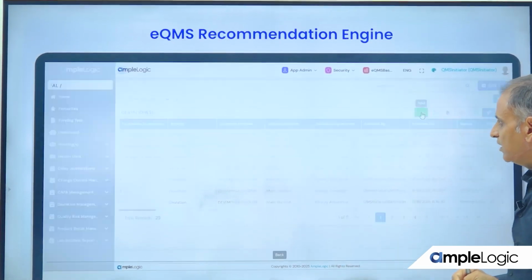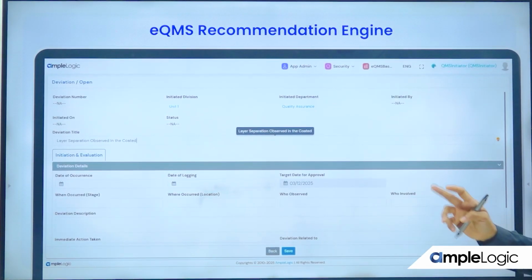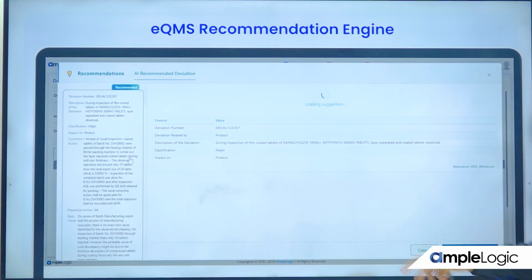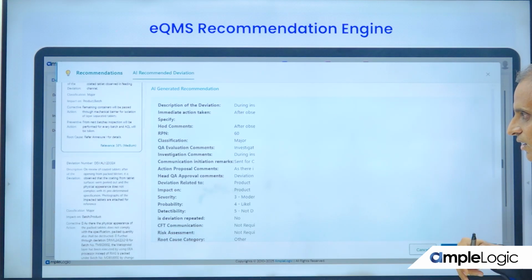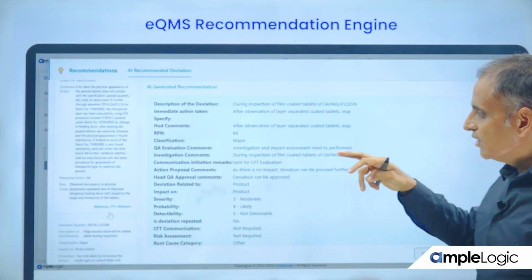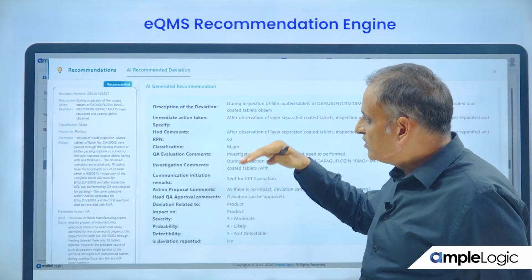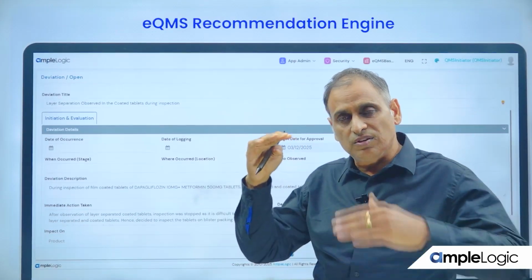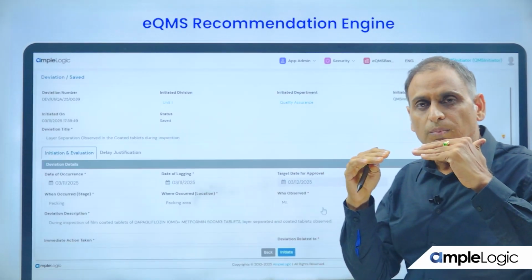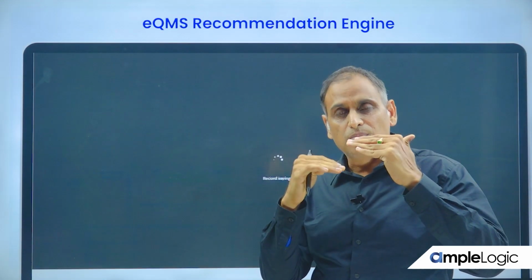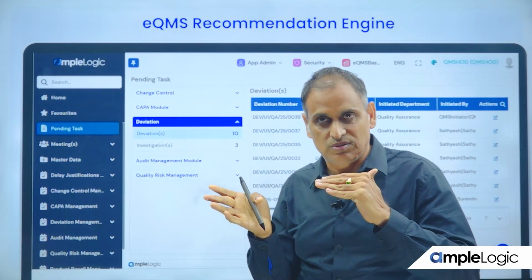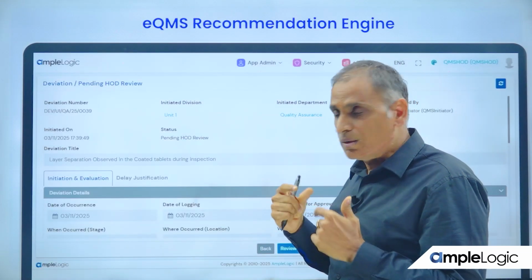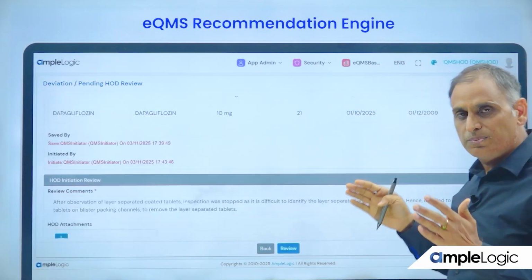Now, this is when a user is entering the deviation title. He entered a deviation title, and now just click on this. It gives you all the recommended deviations, right? When you look at these recommended deviations, you also get the RPN score of each one. The sequence of these deviations comes based on the exact matching with the description given by the end user. The AI recommendation engine gives you the recommendation as the first step.